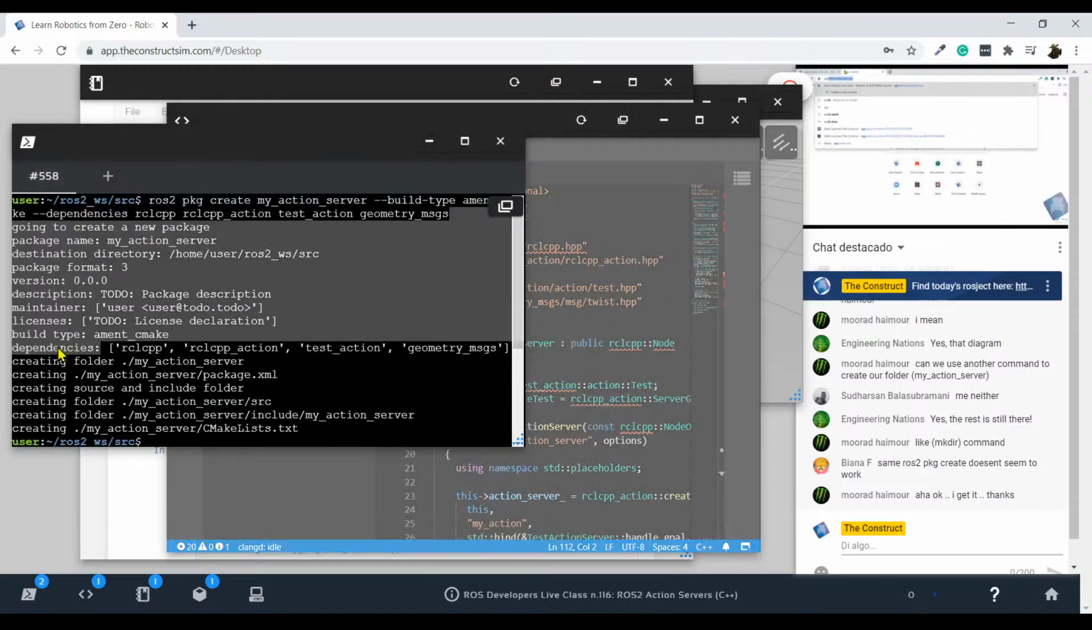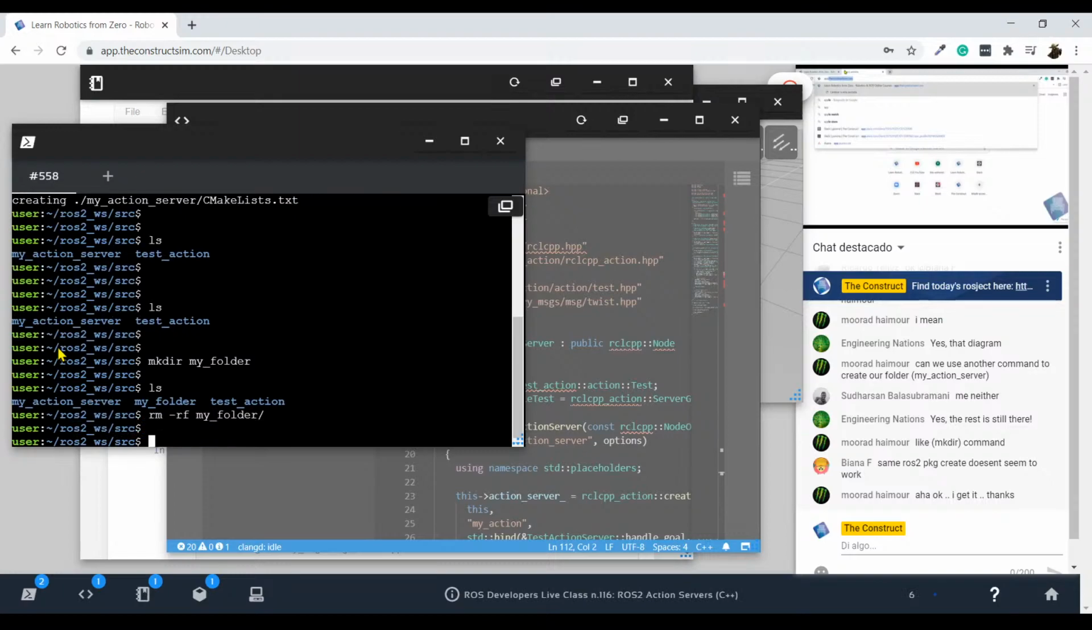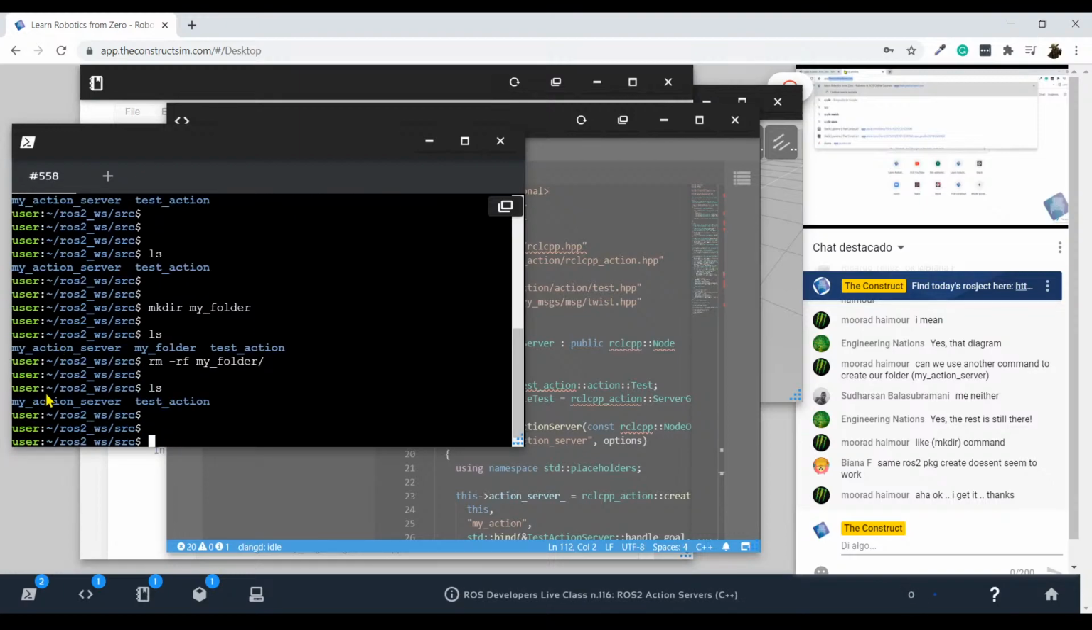So the answer there is no. You cannot create... let me remove my folder. By the way, you cannot create the my action server package with mkdir. Okay, this is super important to understand.